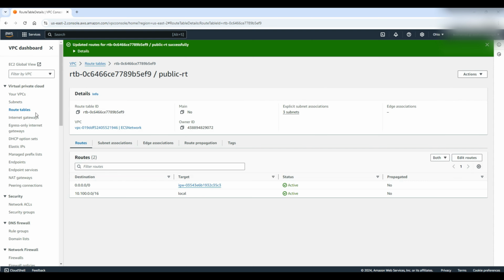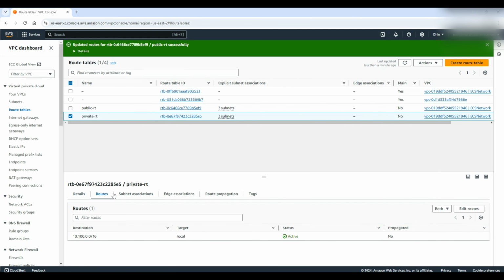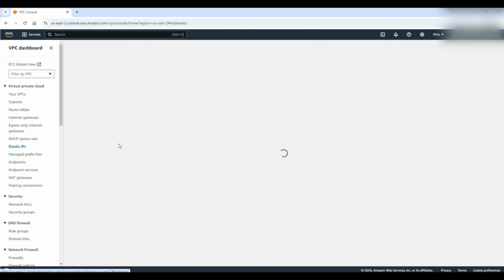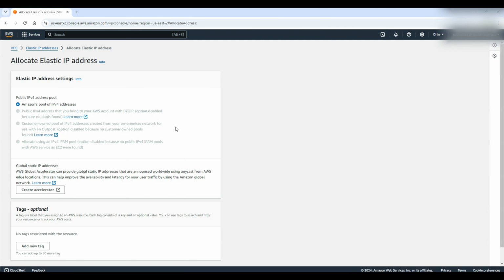After this is done, now what about the private route table? In the private route table, I want to associate a NAT gateway. But for that, we have to create an elastic IP address, followed by the NAT gateway. After that, we have to attach it to the private route table. First, let me go back to the elastic IPs and create a new elastic IP address for the NAT gateway. Since we are trying to create a public NAT gateway, we have to associate a public, meaning fixed, IP address, which is called an elastic IP.